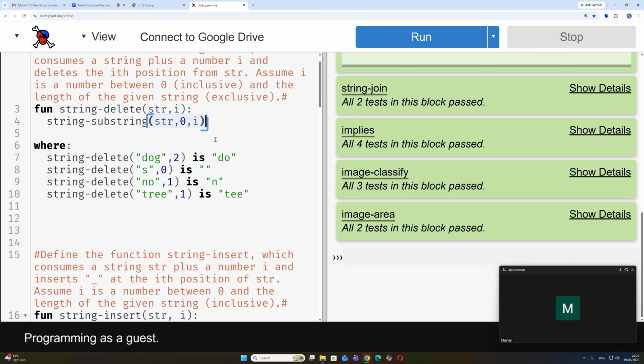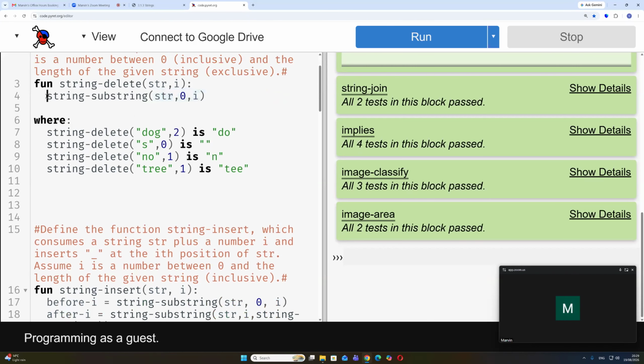Okay, so we need a second string-substring. But what should the start and end index be? Can you show me all of this? But we need a second one of that, right? Do we need a before and after here as well? Yeah, because for example, for "tree", we got the T, but what happened to the EE, right? We need a before and after, right?